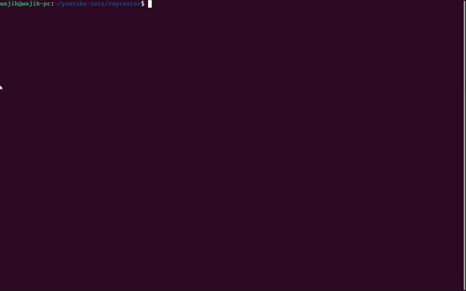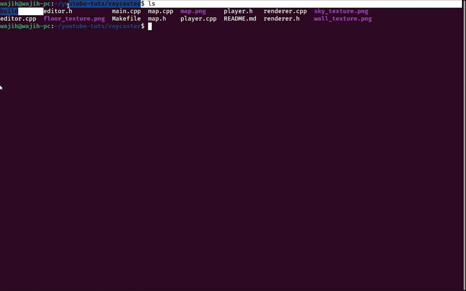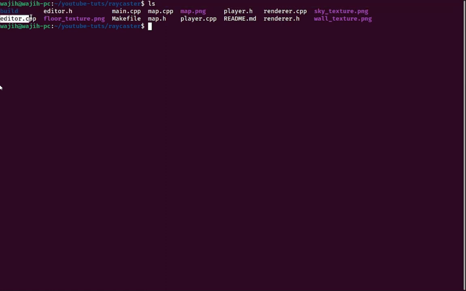So I have gone ahead and opened up my project directory here, and inside of this I have created two new files. If I get a listing of this, you can see that we have got two new files. One is editor.h and the other is editor.cpp. Now these files represent our main editor. First of all, I'm going to go under vim and open up main.cpp and also editor.h and editor.cpp. Let's open those as well.